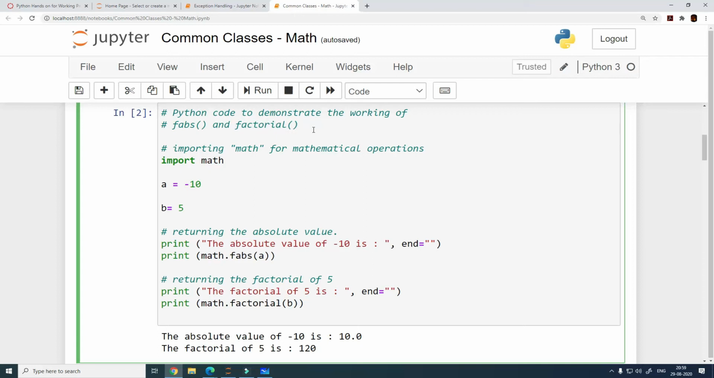Now there are functions defined inside the math class that you can actually call to do this without requiring to calculate it manually, right?